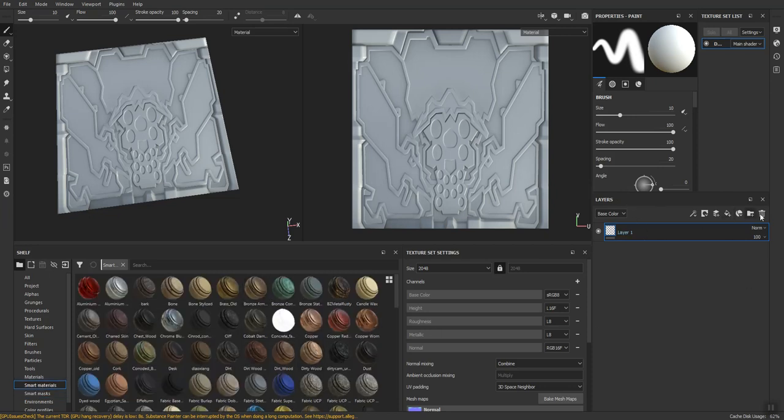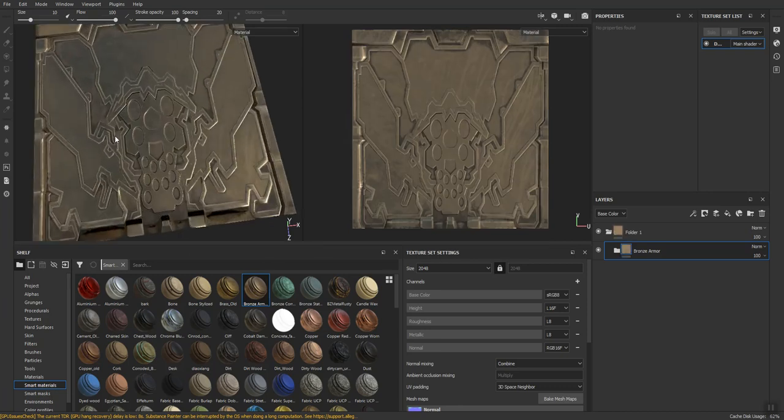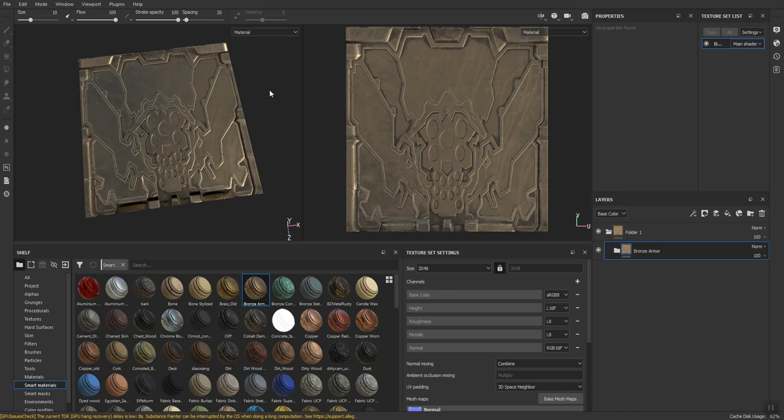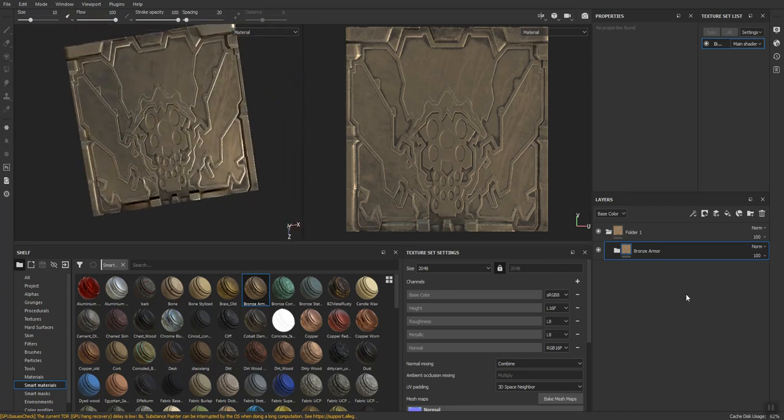So now here in layers, I'm going to hit the little trash can. I'm going to put a new folder. I'm just going to drag over into that folder bronze armor. And now the software is rendering it out, and that's what it looks like. So it looks kind of flat over here, but when you see it all lit with the physically based rendered lighting, it looks a little bit more interesting.